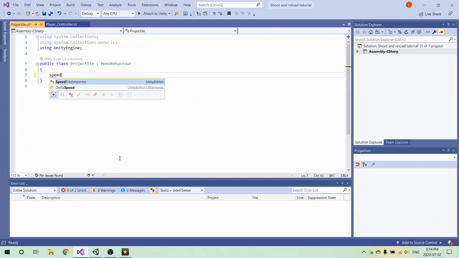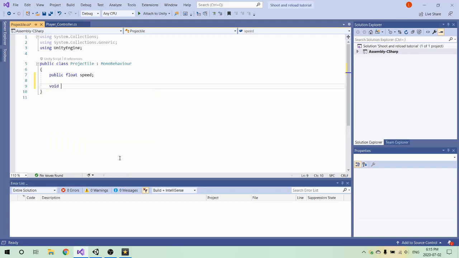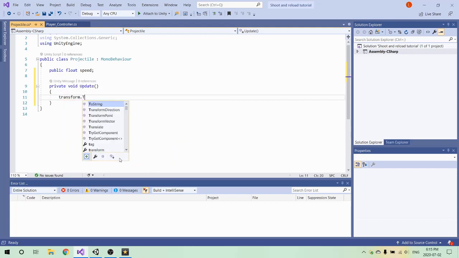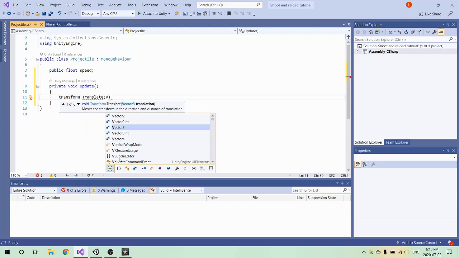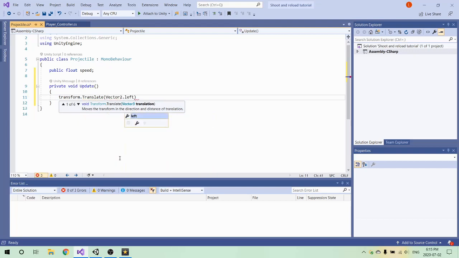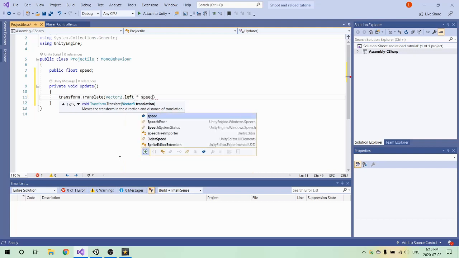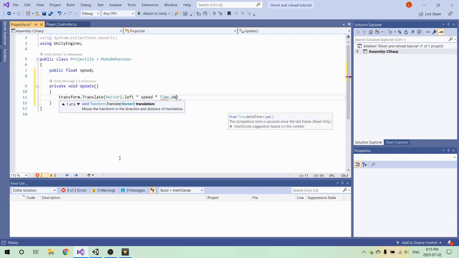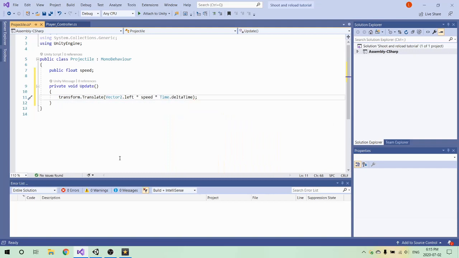I'm going to make a public float speed. And we're going to make a void update, and we're just going to do transform.Translate Vector2.left, or wherever way you want to shoot it. Vector2.left times speed times Time.deltaTime. And now save that off.